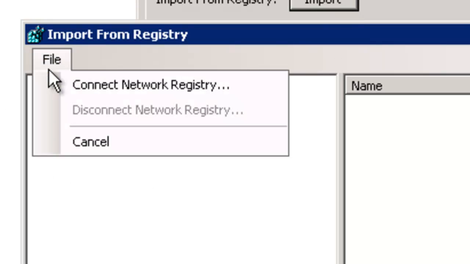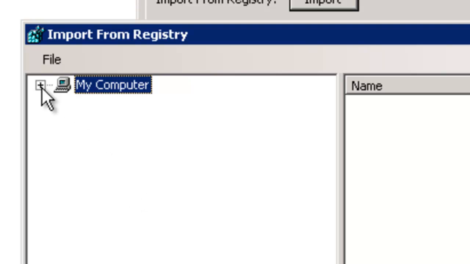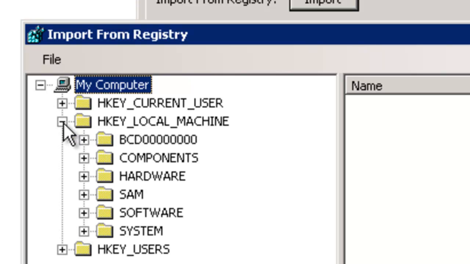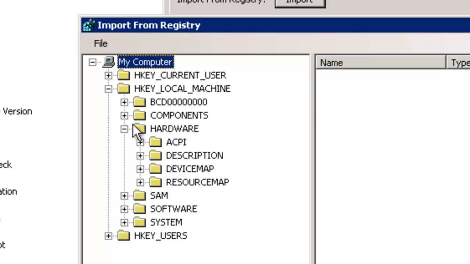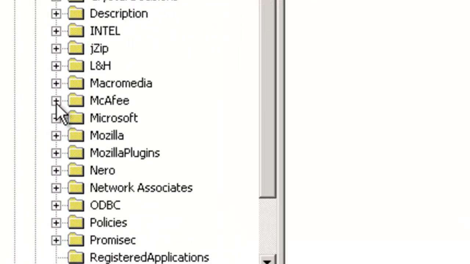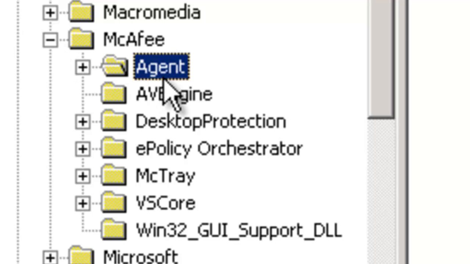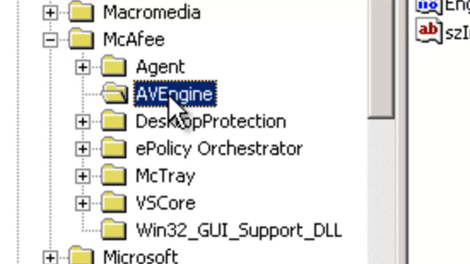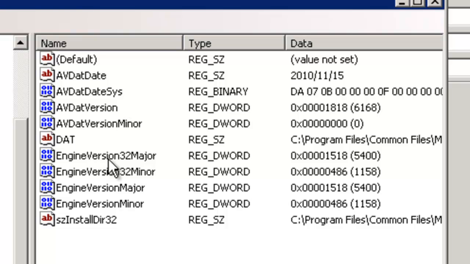Here, we can just bear down on our import. We can connect to this machine, the local machine, or we can connect to a gold standard machine very, very quickly. Here, as you can see, we have HKEY local, hardware, software. We're going down to McAfee. We're clicking on the information. We can click down on the AV engine if we'd like. Here's where we can find out important information on the DAT version.